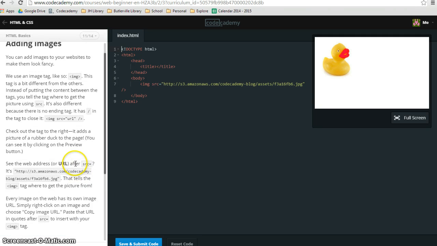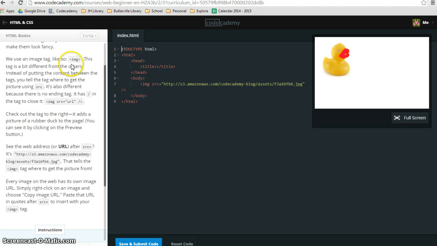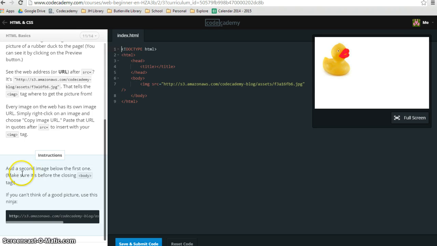Okay, so this one is just adding images. So we just learned how to add a link. Now we're going to learn how to add an image, which is basically a picture. So it says instructions, add a second image below the first one. So here is the first image that was added to our web page. It is the picture of this duck right here.